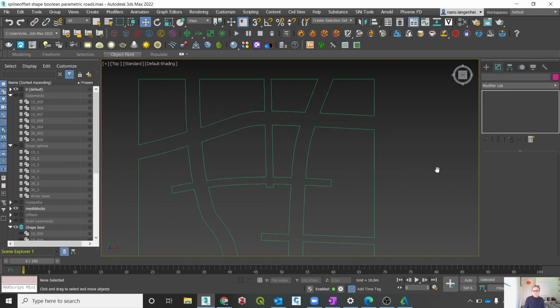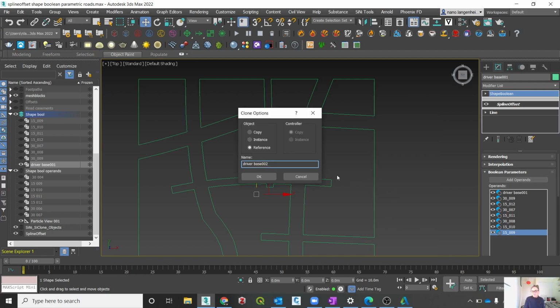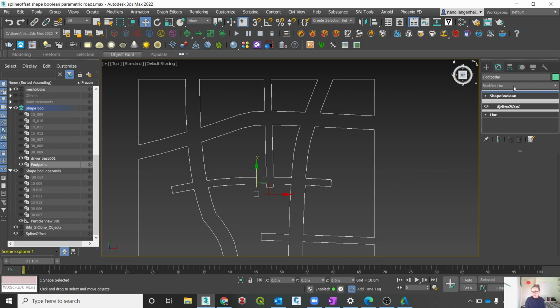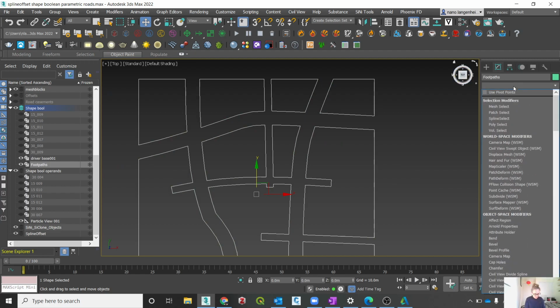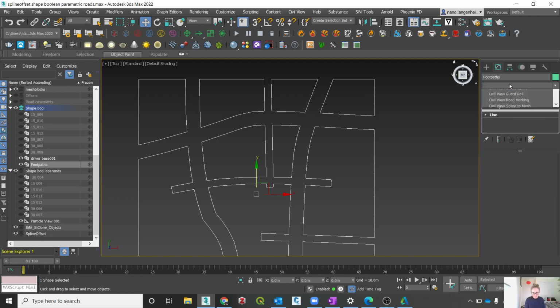The first clone we might make would be to offset it for footpaths. So I would just right click and clone, and I would again do a reference. It's all referenced copies, which is kind of what's interesting. And we would call this the footpaths. And you can simply just add another spline offset on that. If I could ever spell it correctly.